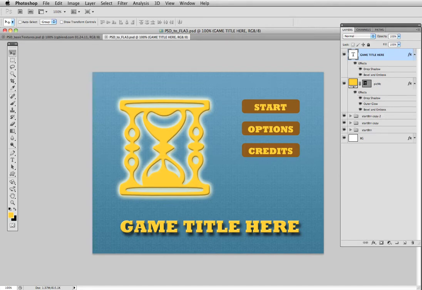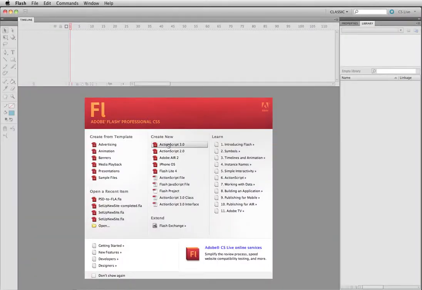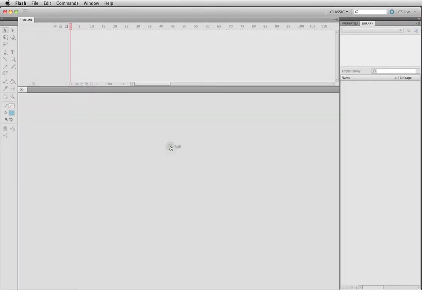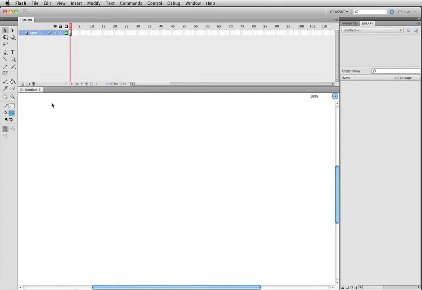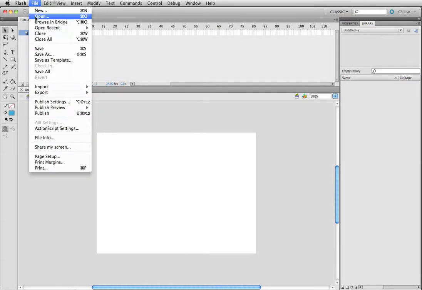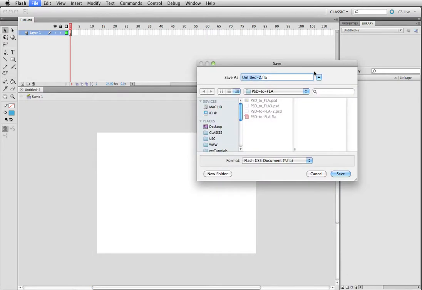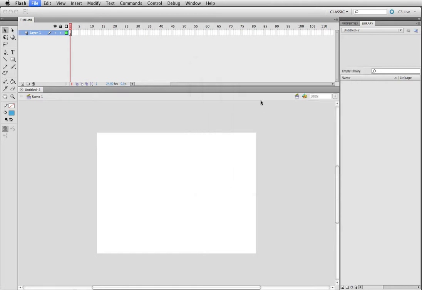So go into Flash. In Flash, we're gonna start a new document. ActionScript 3.0 is just fine. As soon as I start it, I'm gonna go ahead and save it in the same folder so that it's convenient. I'm gonna say PSD to FLA, and that was number 3. And you don't have to worry about the document size or anything.